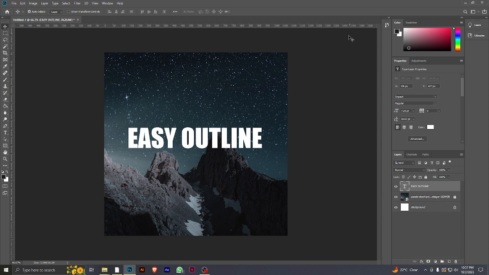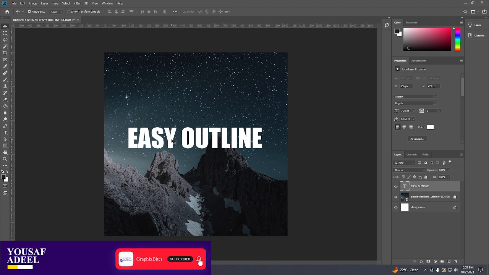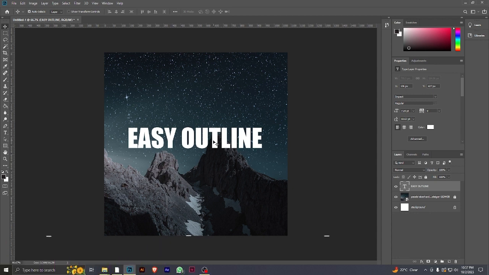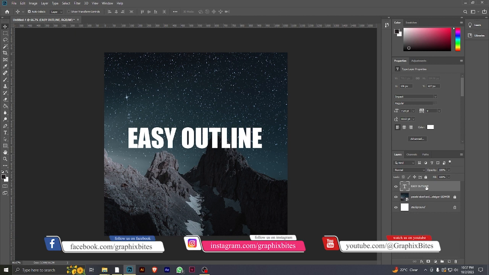Today we are going to learn how we can outline the text in a very beautiful way so it looks attractive. So let's get started. First we have this text, easy outline. We will just outline this text by removing its inside text. Okay, so let's get started.